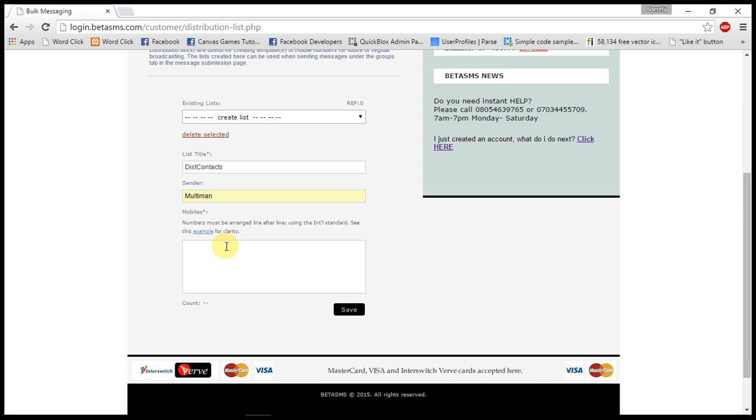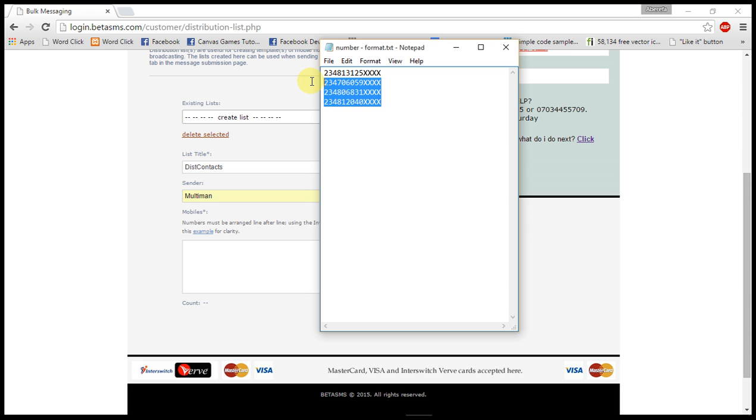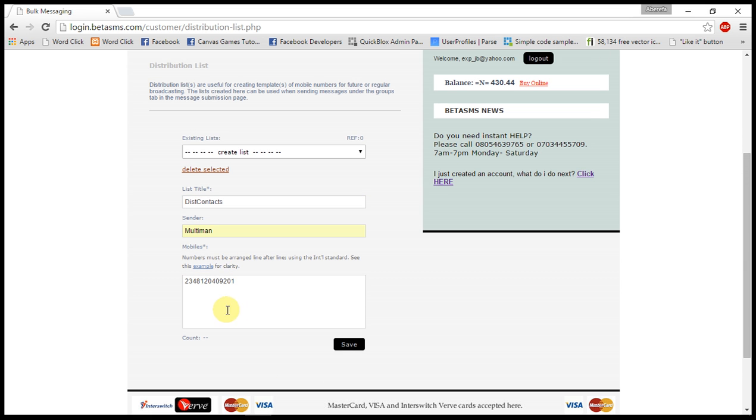So when you upload the distribution list, it will automatically put the sender ID that we already specified here. In the mobile section, this is where you put your phone numbers, and they need to be in this specific format here. You can put as many numbers as you want, just make sure that they're in this format. For this tutorial, I'll be uploading just a single phone number, which is my mobile number, and we'll just paste it inside here.